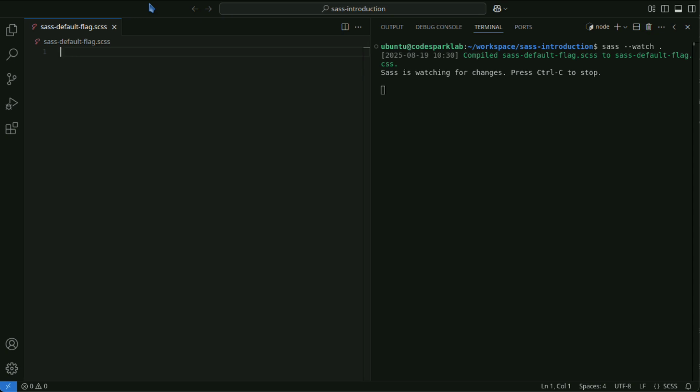The default flag is a Sass-specific feature used to set default values for variables. By adding this flag, the following behavior is achieved. Specifying default values. The value is only set if the variable is not defined elsewhere.